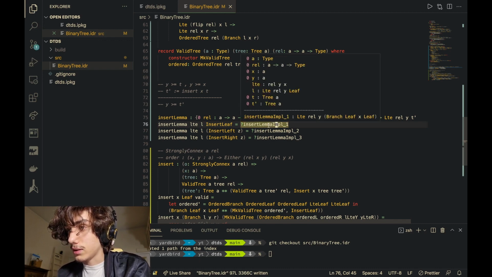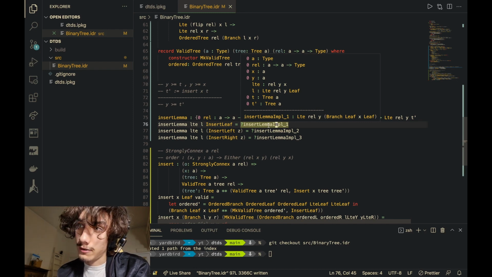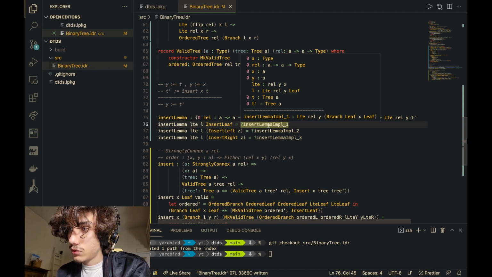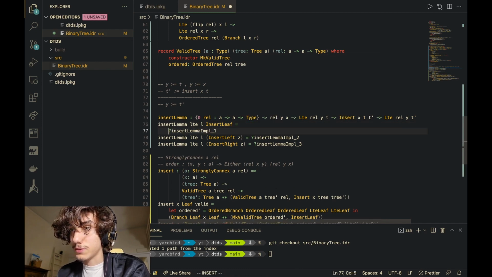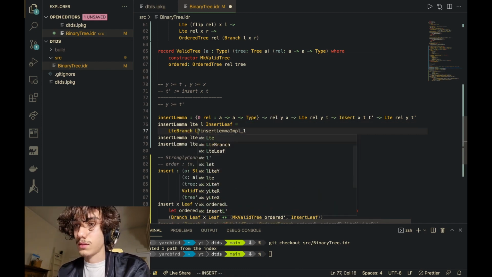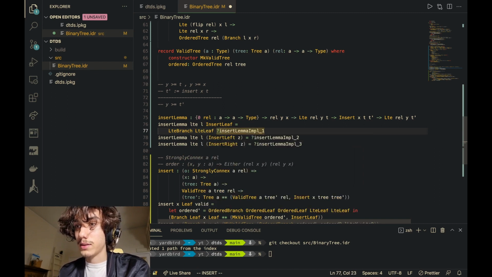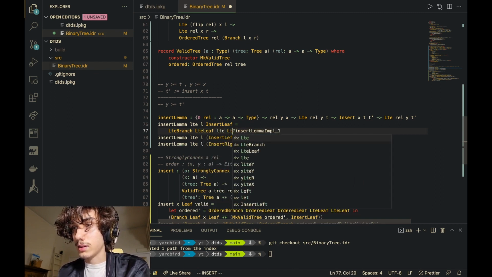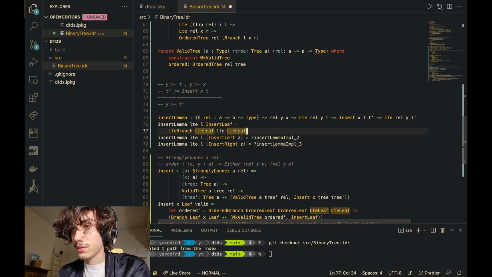All right, so we need lte rel y branch leaf x leaf. So that should be pretty simple to prove, considering we have rel yx already. So it should be a matter of just using lte branch. lte leaf, and then lte, and then lte leaf. And we actually don't need this. It's trivial.